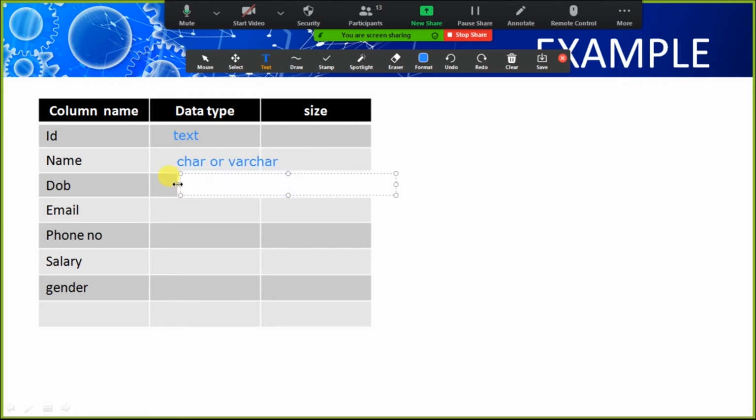Now the next column is DOB. So what will be the data type for DOB?